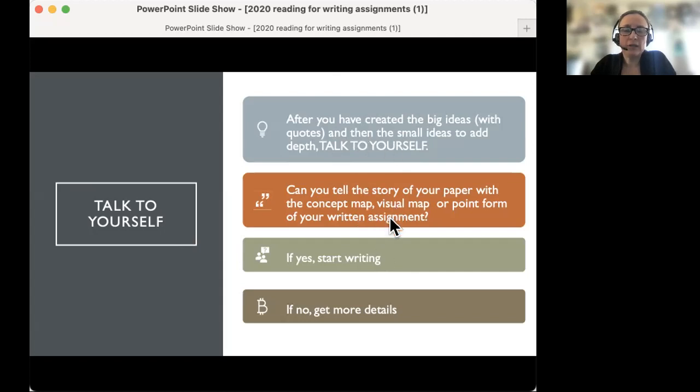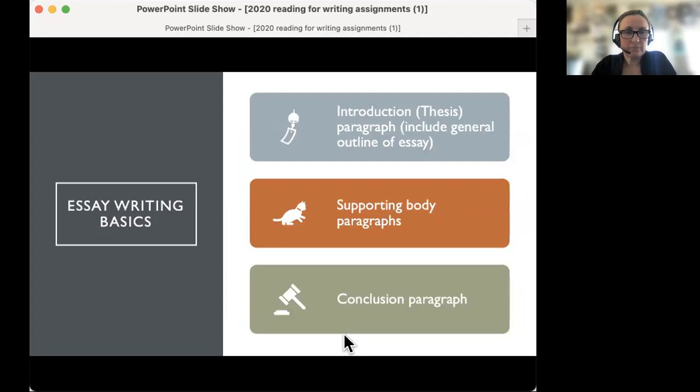If you feel like when you look at that outline of your writing you're stumped and you're like, I don't know what I'm going to say here or there, you might say, I don't know if I should put that in there because there's just not enough information. Or you might say, oopsie, I really need to go into that whole idea, that whole topic. So I got to go back to the readings and take a look at what I need to do to add more information. So if you can talk to yourself and walk yourself through that visual map or that concept map of your writing, then you're ready. But if not, you have to get more details.